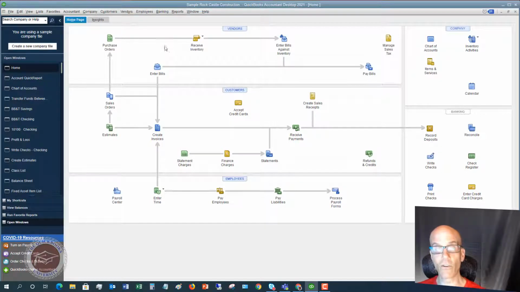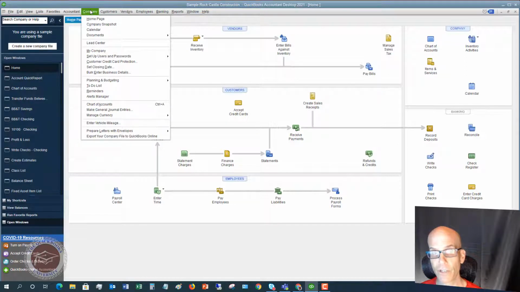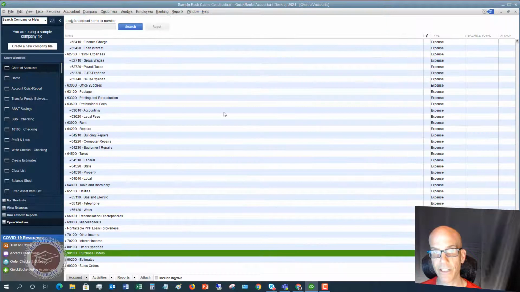Now, if you want to track your purchase orders, a very simple way is to first go to your chart of accounts. You can do this a couple different ways. There's a button right here that says chart of accounts. You can also go to this company drop-down menu and you're going to see an option here, chart of accounts. So I'll go ahead and choose this. If you go all the way to the bottom, you're going to see these non-posting items. So you've got purchase orders, estimates, sales orders.